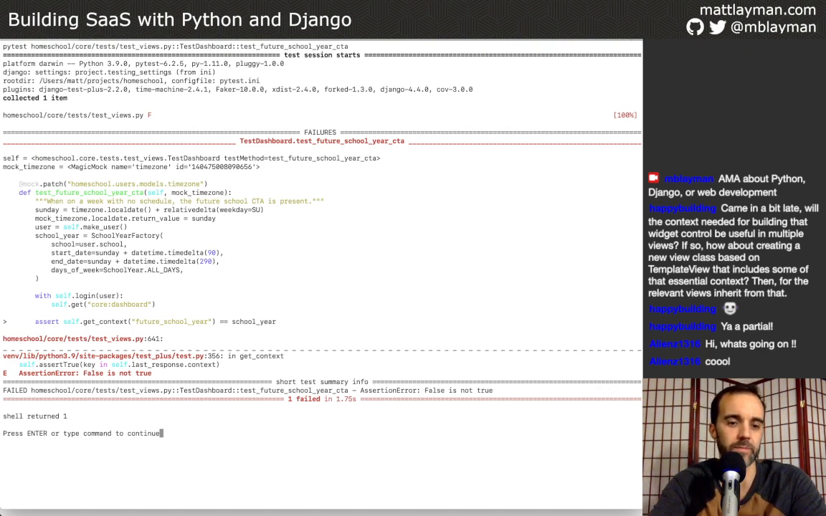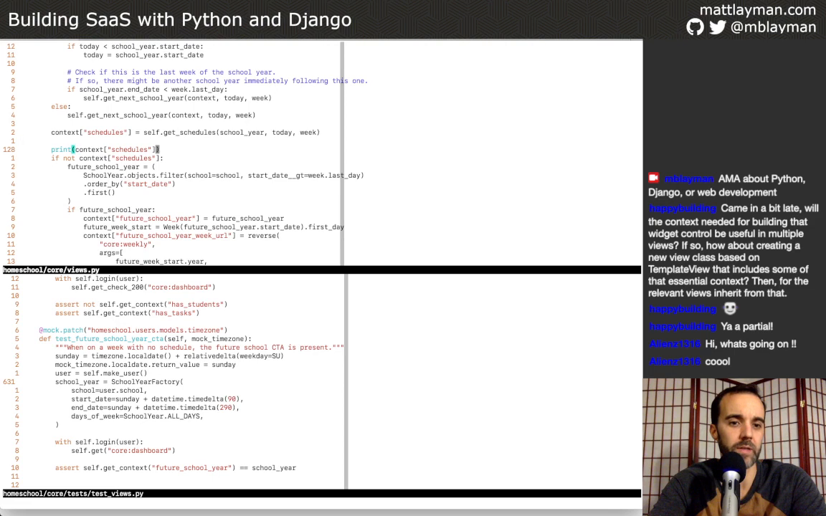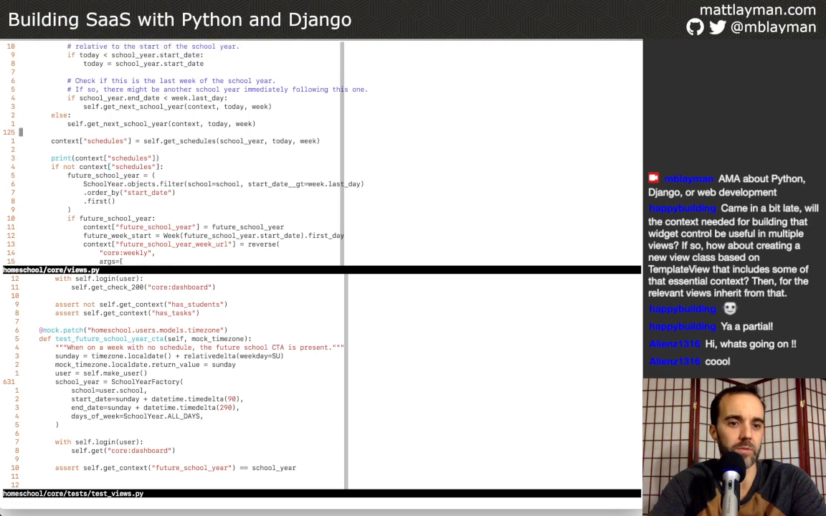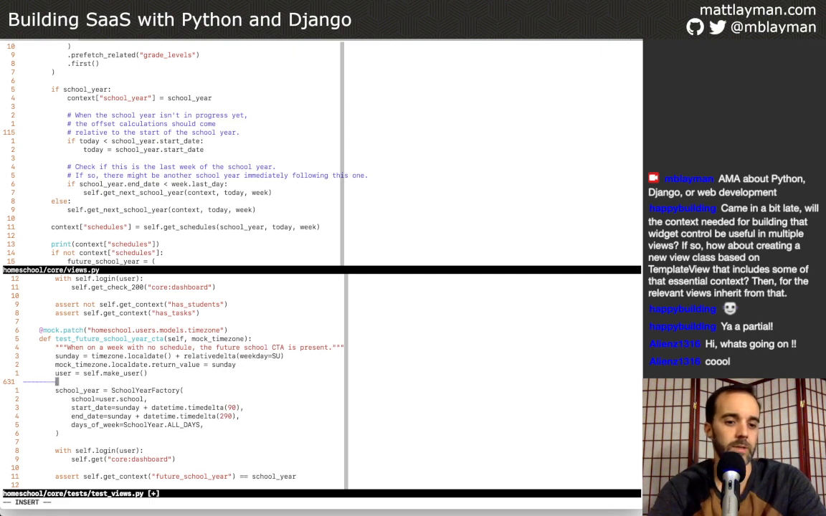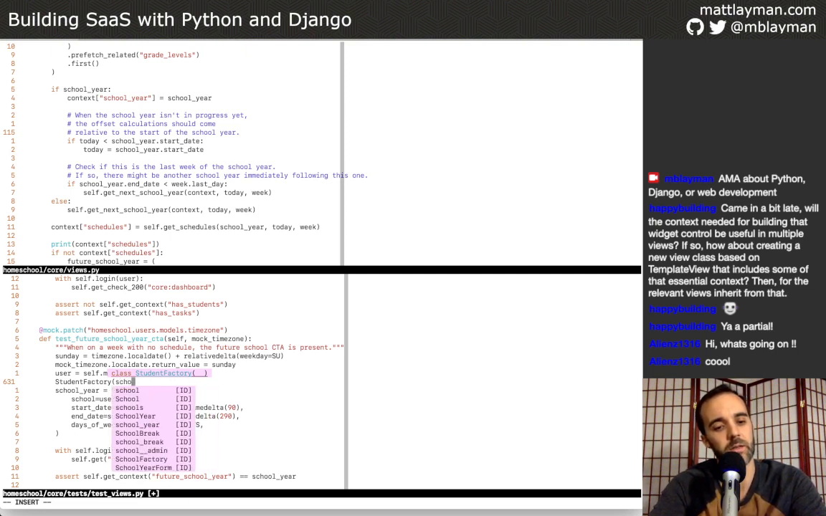Now are you dying? Well, now it didn't get to the print. It didn't print the schedules, because now we don't have a student. Ugh. Killing me, Smalls. So we need a student, and the student needs to be connected to the user's school.